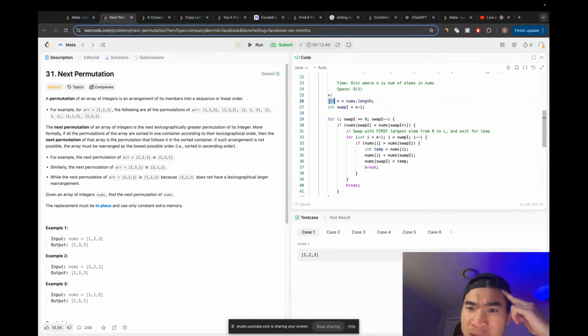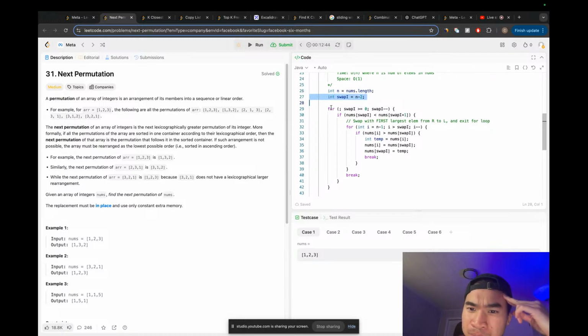So let me go over the code. So we have n is nums length, swap index is n minus 2, swap index is greater than or equal to 0, swap index minus minus, yes, that makes sense. Okay, swap the first largest element from right to left. So we start from the right.